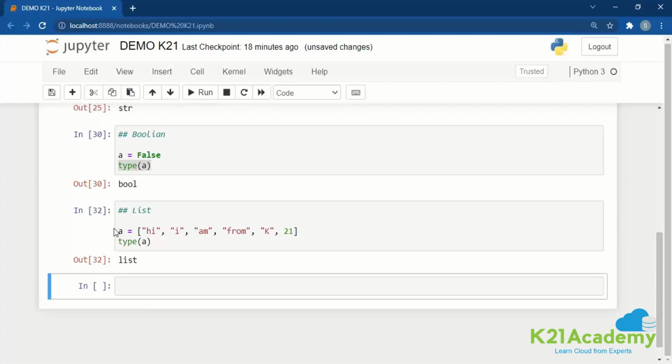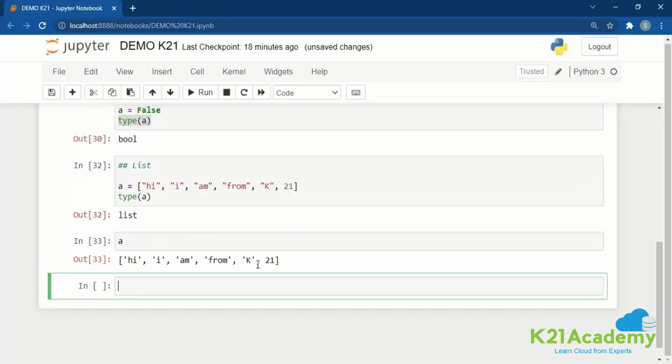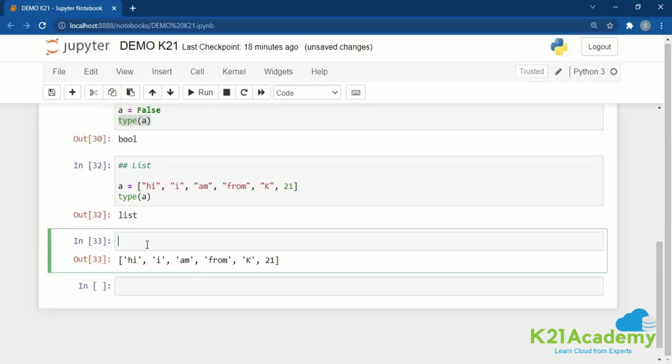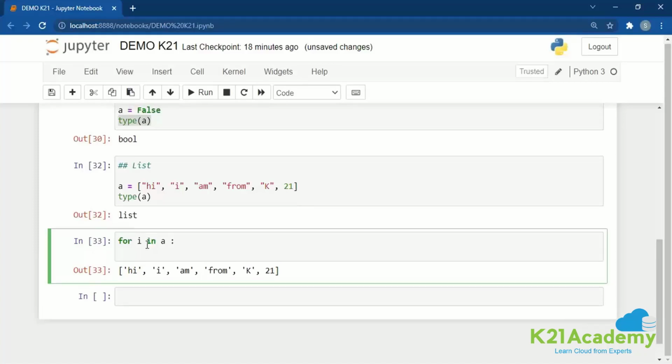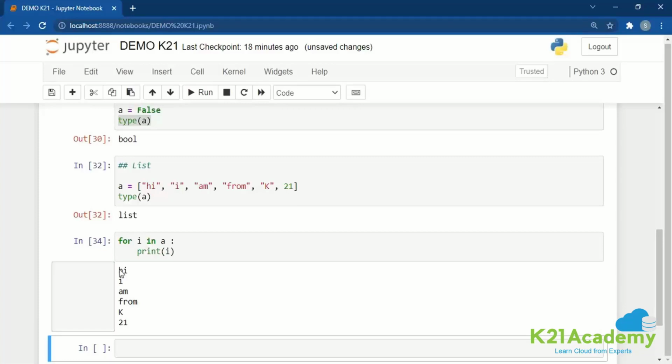If I try to print this list, if I say A, you can see it gives me this. And if I want, I can print the elements using a loop. We'll discuss looping statements more in a future video, but as of now, let me write a simple loop: for I in A, print I. This would basically print all the elements present in the list A. So you'll see here, hi, I am from K21.